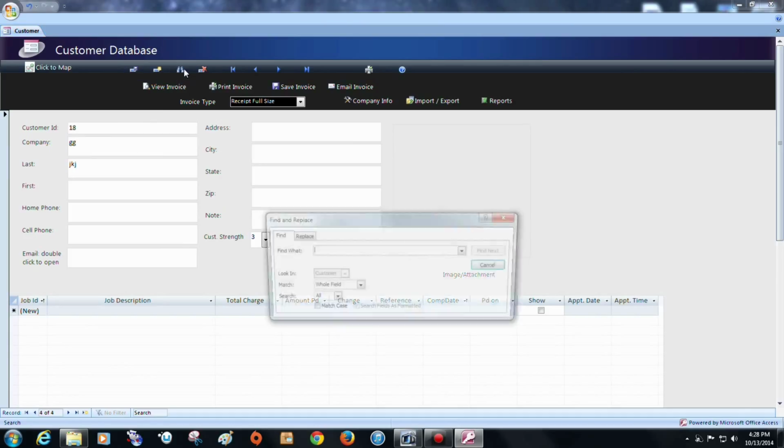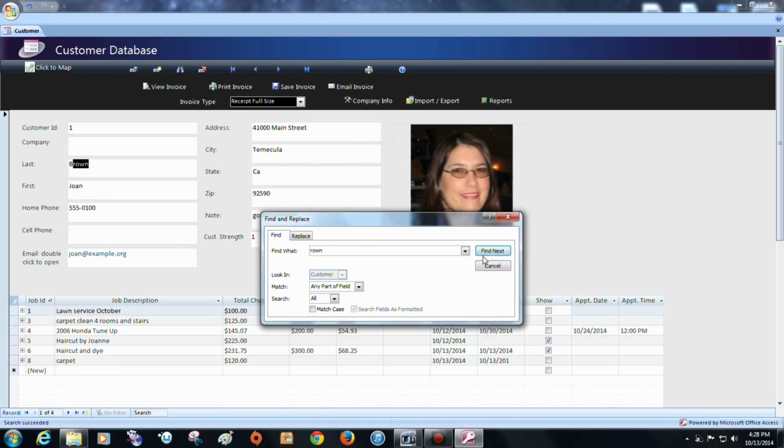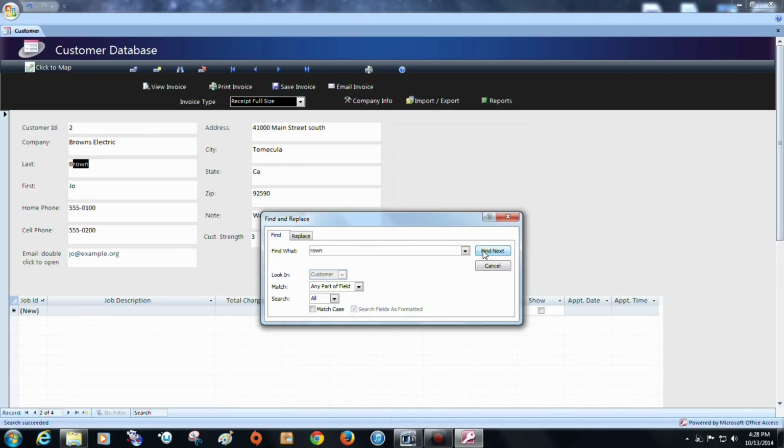Okay, so now let's look at our search function. In our search function, we have the ability to go whole field or any part of field. And generally I do any part of field. That way we can use partial names or partial anything really. I'm going to do round because I know there's a few browns. I'm just going to show how your partials work. We can see how it's finding the different names there.